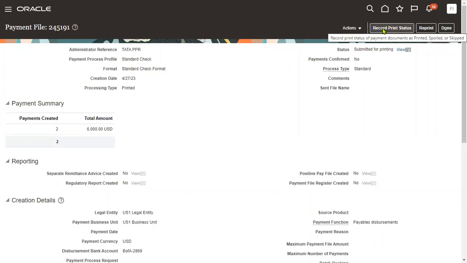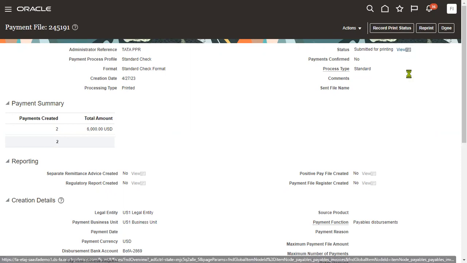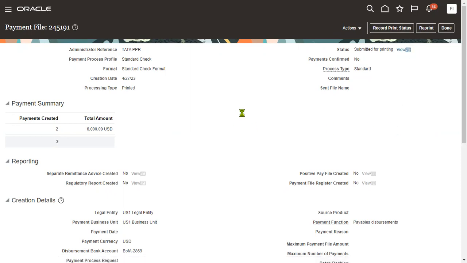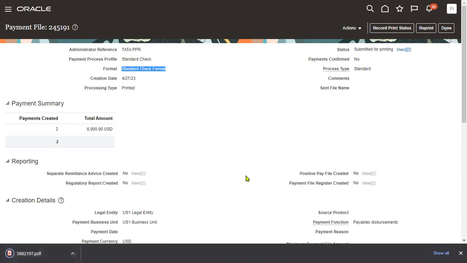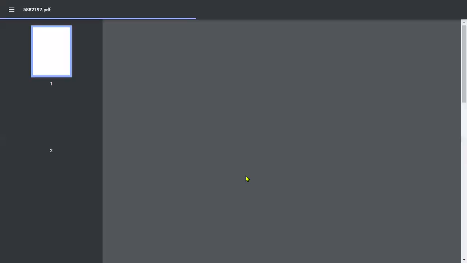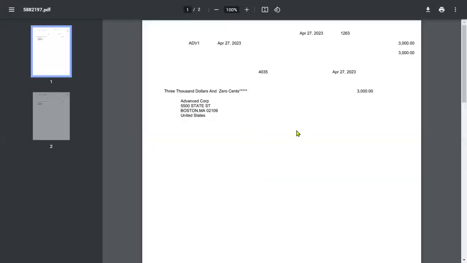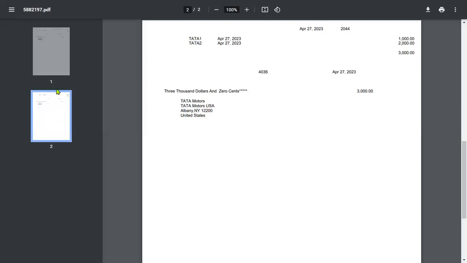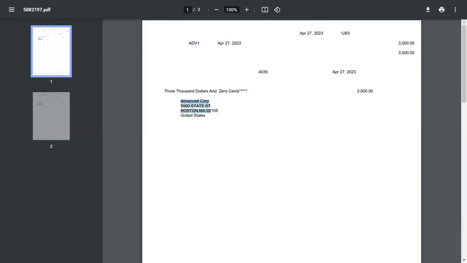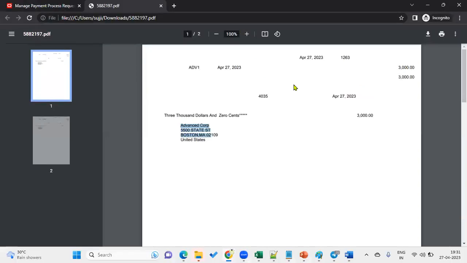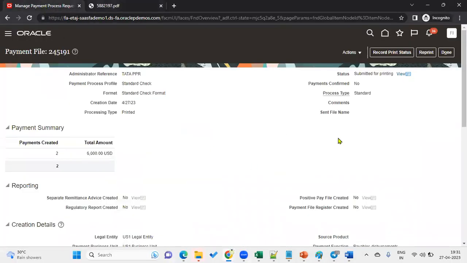Now we have the option Record Print Status. In case you want to reprint, you can go for print. Submitted for printing, we can view the information here. And we can see which check format the system has selected. This is our check format, $3,000 for the supplier. This is our invoice number. This is Tata Motors. This is Advanced Corporation. Generally, organizations will have pre-stationery format options.